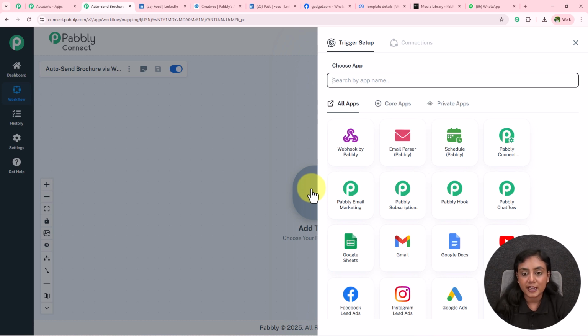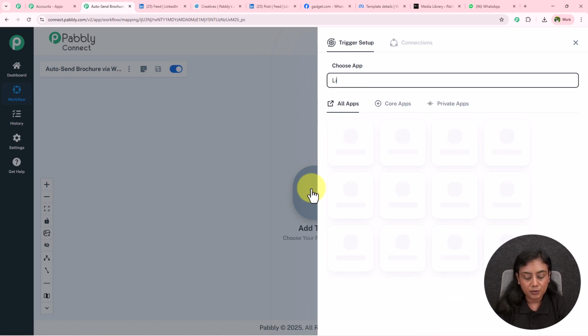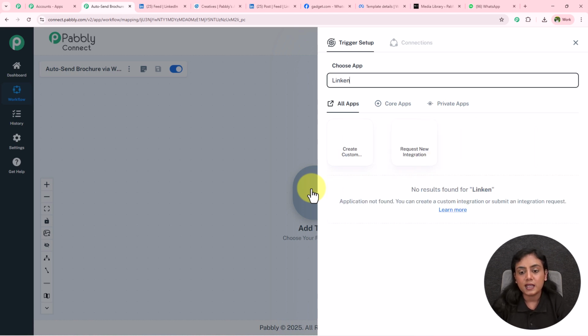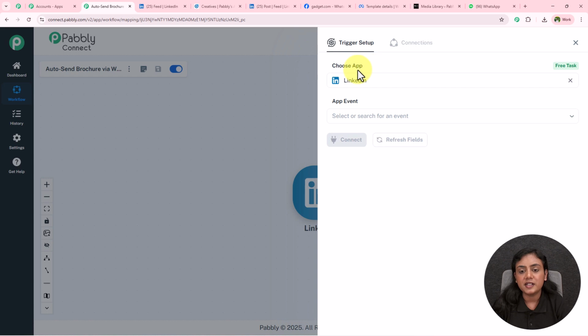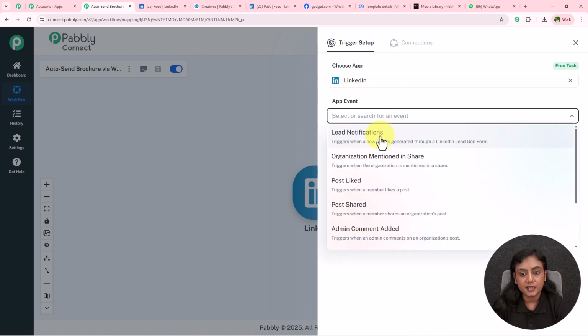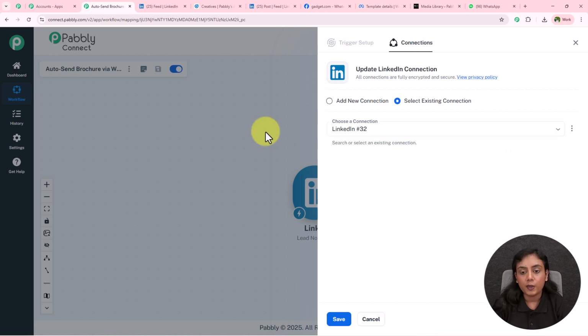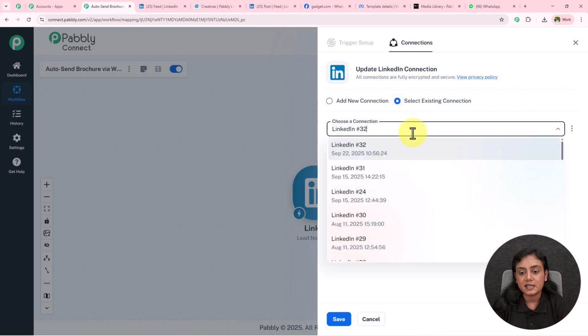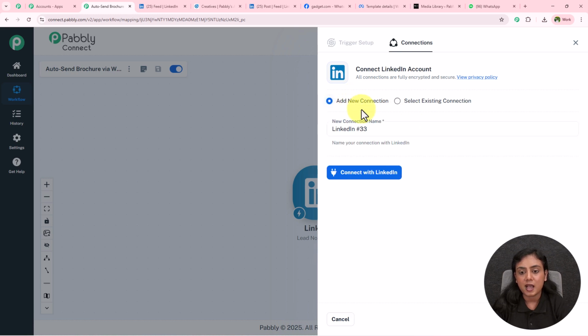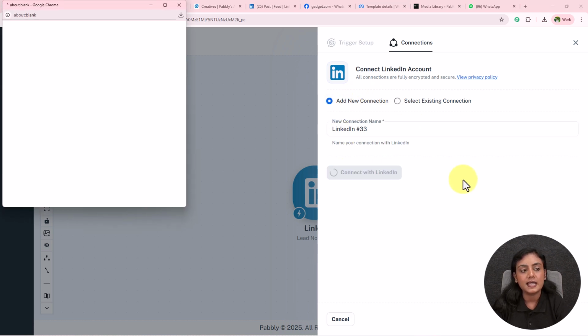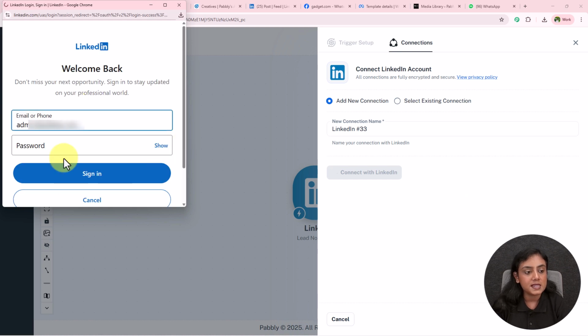For my trigger application, I'm going to select LinkedIn lead ads. Okay, I want that as soon as a new lead is generated through my LinkedIn campaign, this trigger should capture the response. The event is going to be lead notification. Then click on this connect button. Over here, this window is going to appear. You can select the existing connection from the drop down. I'm going to add a new one and then simply click on this connect with LinkedIn button. Over here, it is asking for the password.